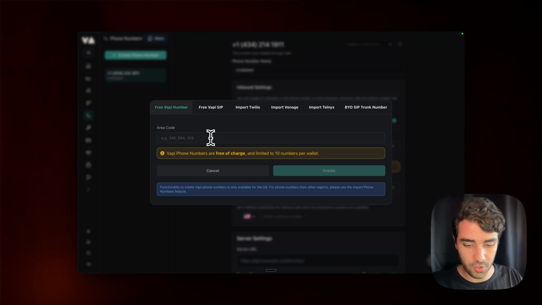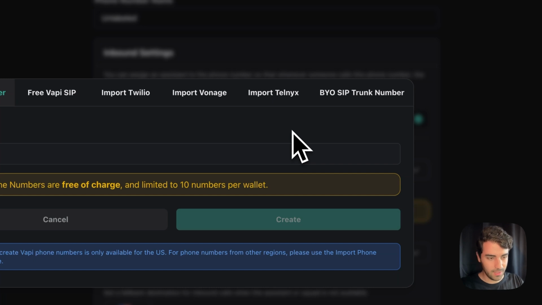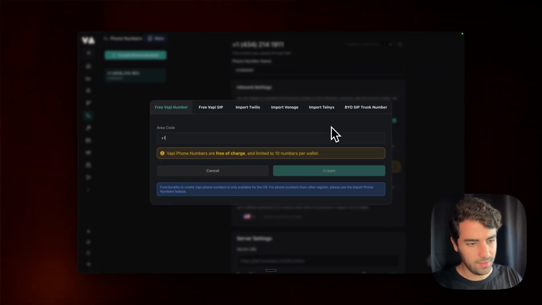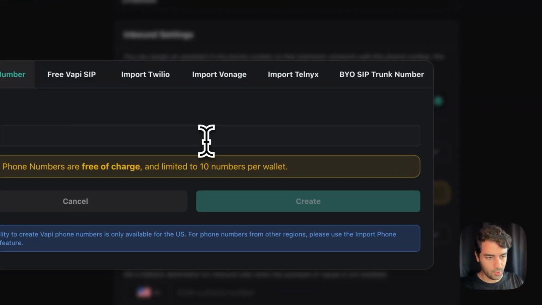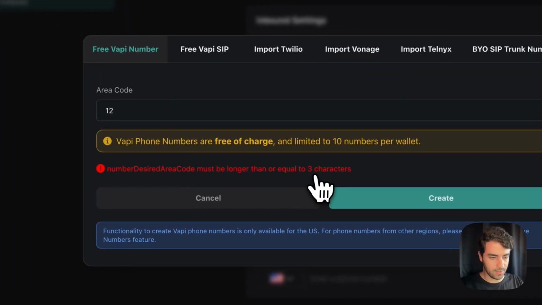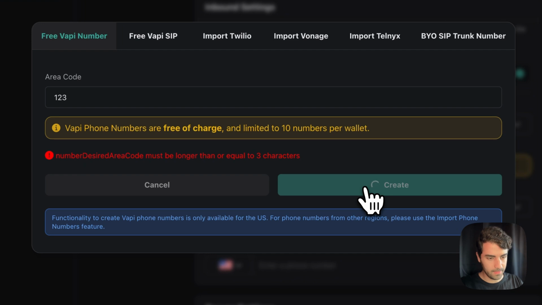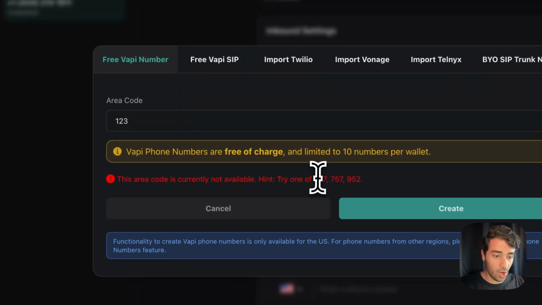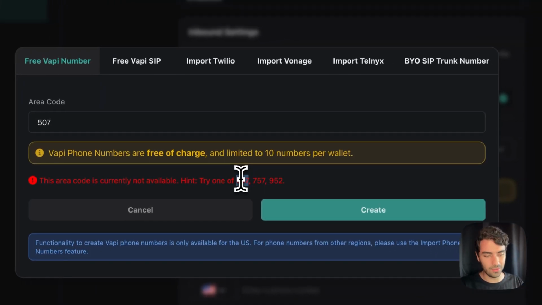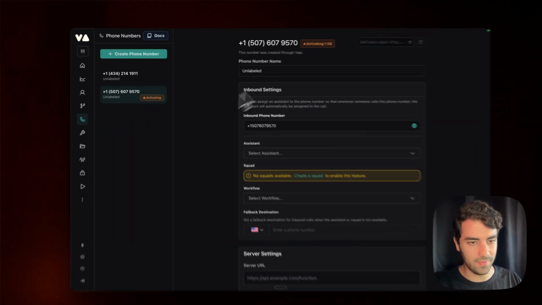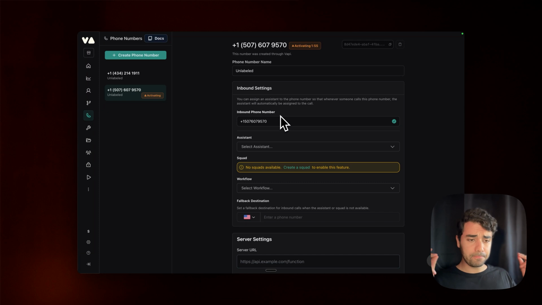But if you're from the US and you just want to try it, you can simply click an area code. I just made one up. Let's see. VAPI phone numbers are free of charge and limited to 10. Not sure why it's not working. Okay, we just didn't have to put the plus. So for example, I'll put 12. Let's see. So yeah, not all the area code numbers are available. Once you try them, you get a few that might be working, and I just select one of those, and then boom, we have it. It will take 2 minutes to activate.